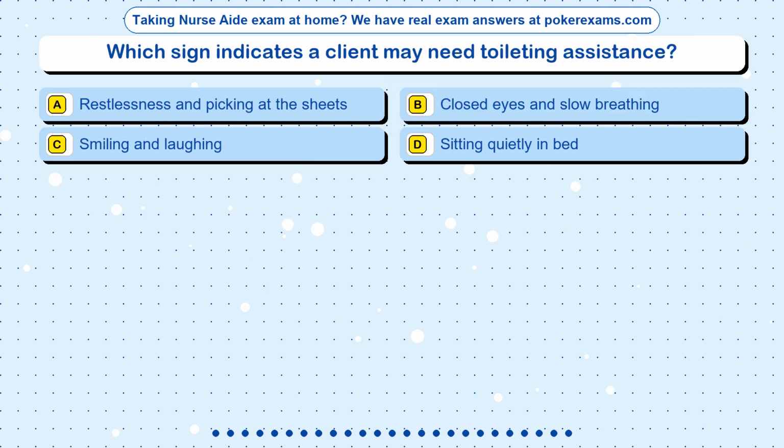Question 17. Which sign indicates a client may need toileting assistance? Option A, restlessness and picking at the sheets. Option B, closed eyes and slow breathing. Option C, smiling and laughing. Option D, sitting quietly in bed.